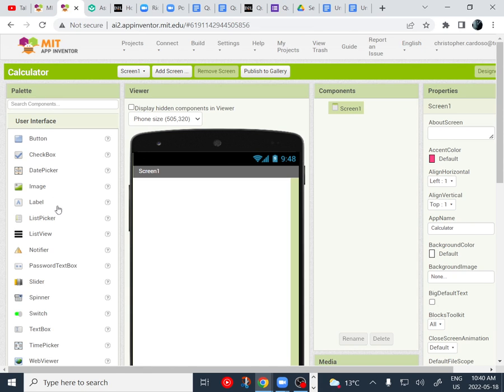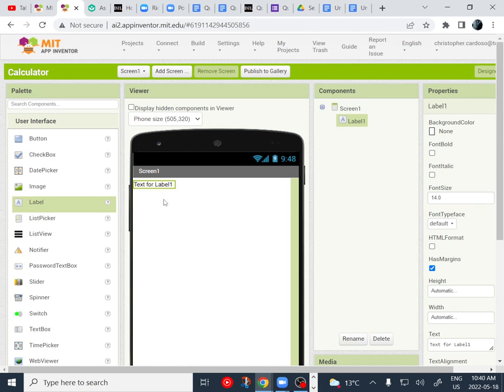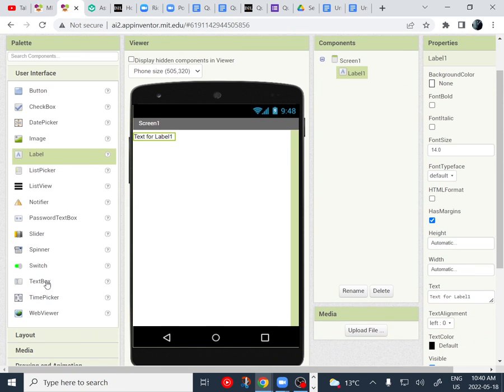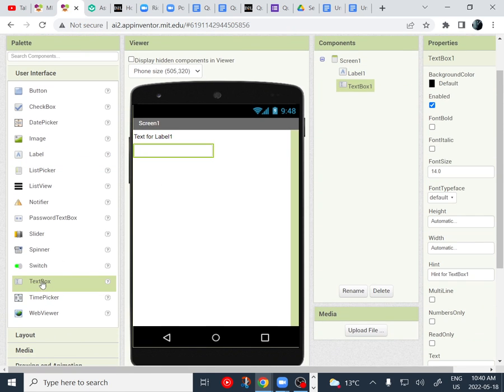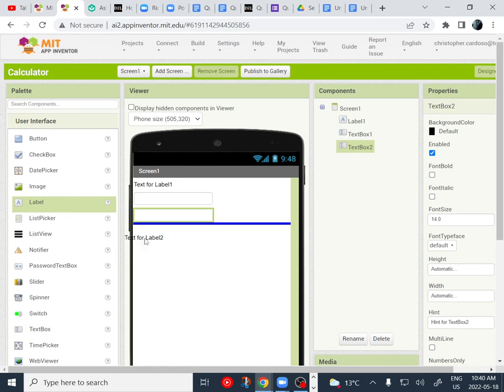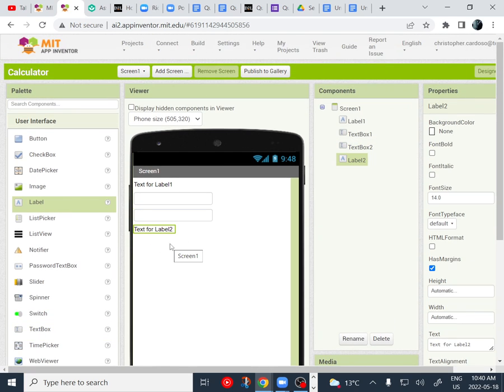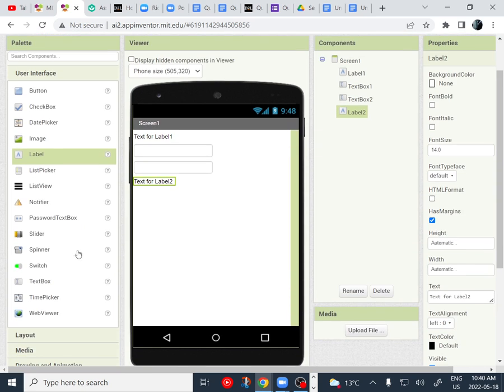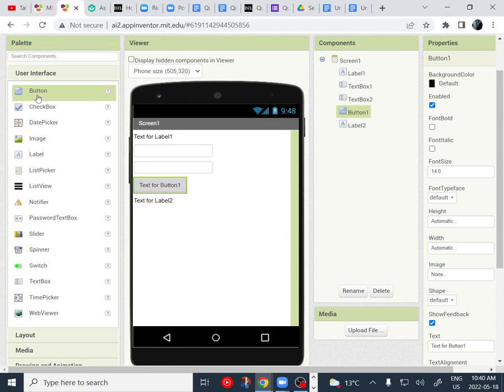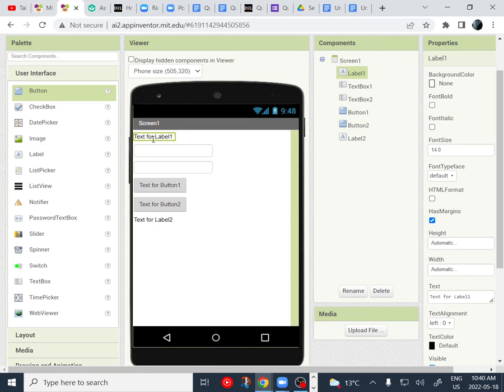So again, I want a label. So you're going to design your screen. I want a label. I want a couple of text boxes because I'm going to ask the user to put the text boxes in there. And then I want another label because I need to display after adding. But I need some buttons. So I need some buttons for what the user is going to do. And I need a label for the answer.